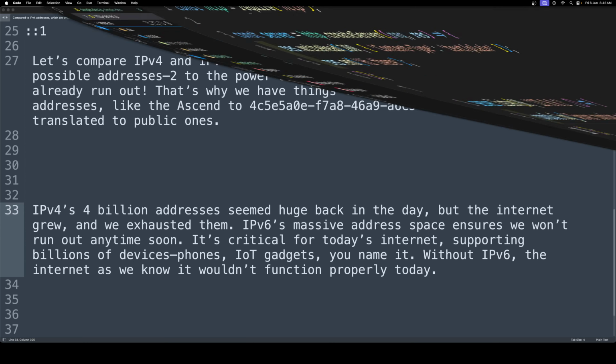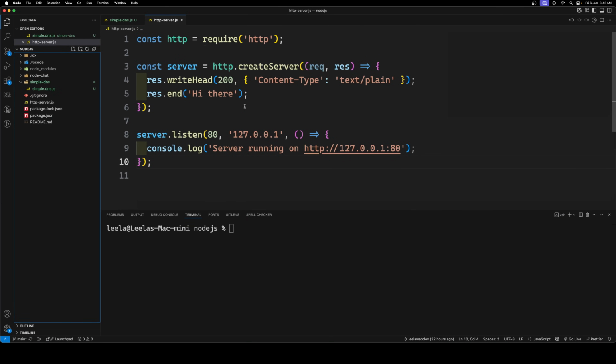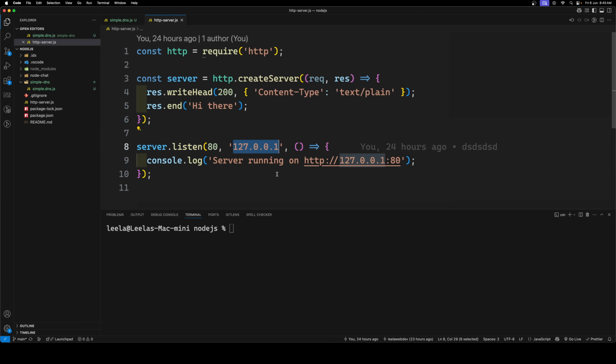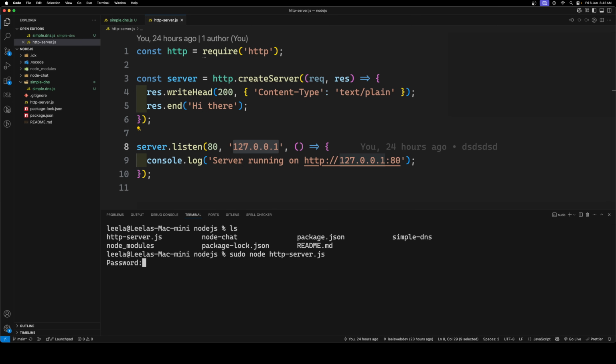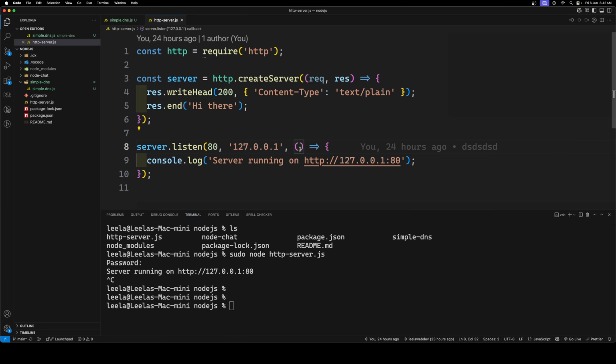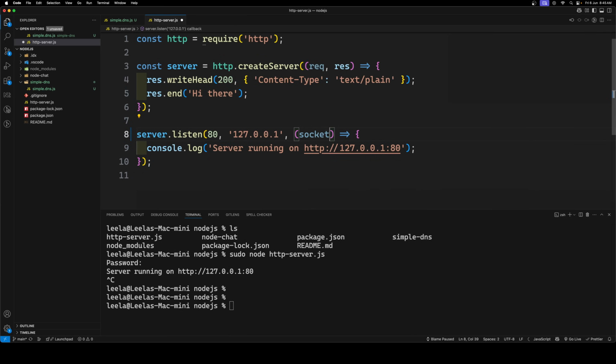So in our code here, we have a simple server. Here we are using 127.0.0.1 with the IPv4 family address. Let's try to run this one. The file name is HTTP server, right? Sudo node HTTP server.js. It is asking for the password. Server running, it is giving here. Say that we got the socket.